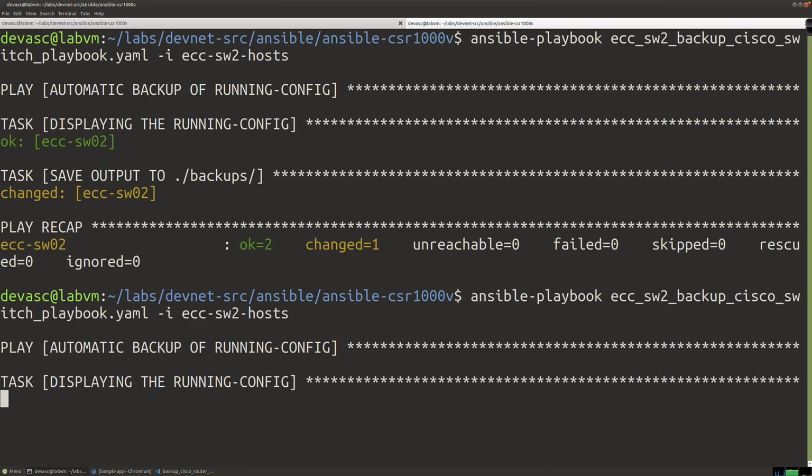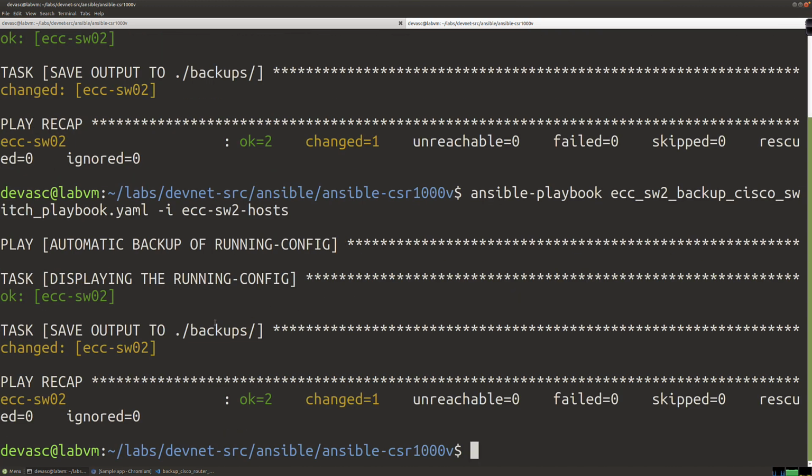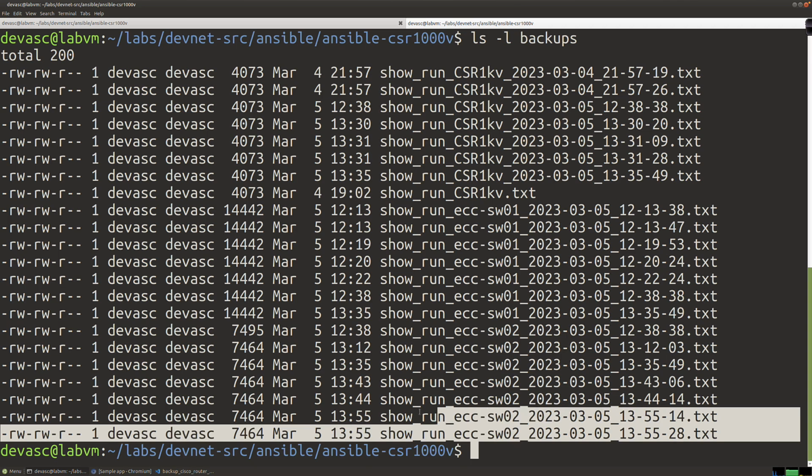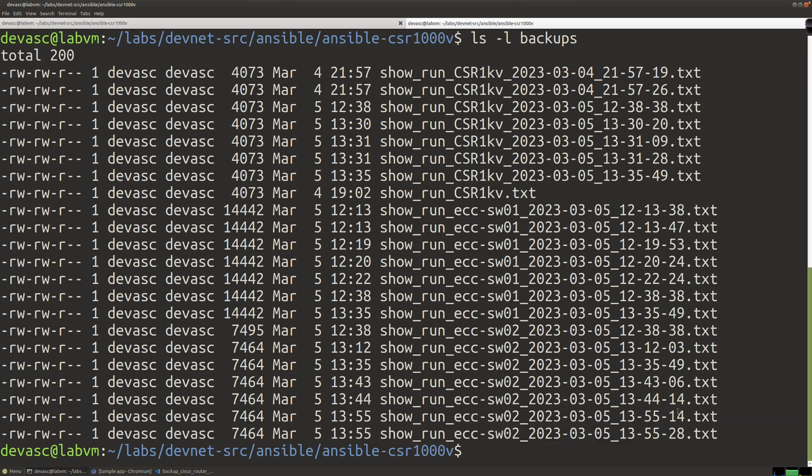If I ran it again, right, let's run it a couple times here. Where is it backing everything up to? Well, we know it's putting it in this backups directory. Let's go ahead and say ls -l on backups, and that's going to show us that for switch 2, we should have, take a look at that, files 14 seconds apart. Those have got to be the ones that we just ran.